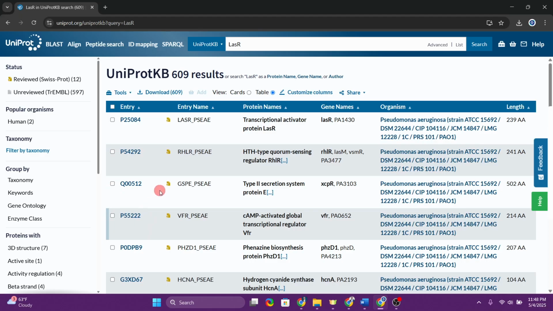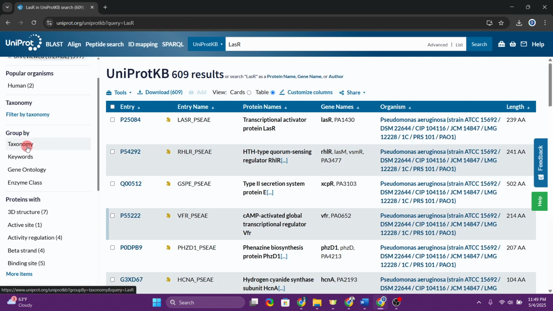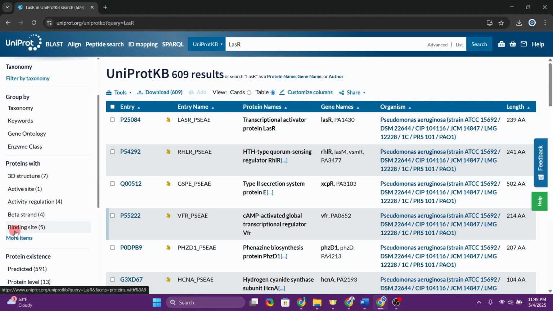What else you can get from UniProt? As you can see over here, this is the result window, and on the left side you can get information on popular organisms. You can get information by taxonomy. You can group by taxonomy, keywords, and there are so many things you can do. Especially you can group them based on binding sites, because if there are similar binding sites, you can group them based on that binding site of that particular protein.